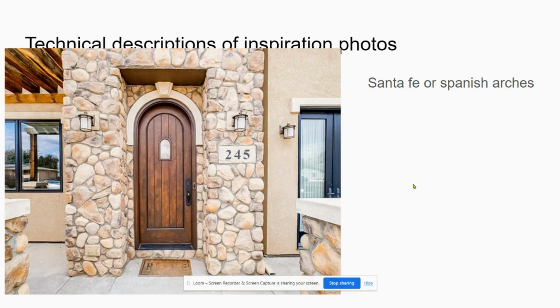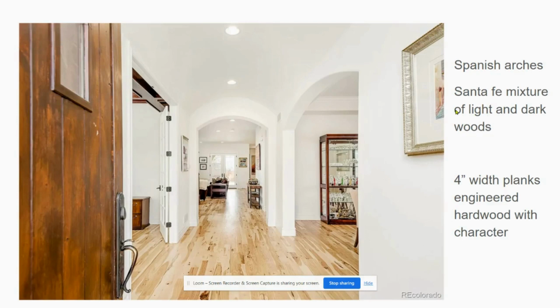We went over industrial already. Another style of design is Santa Fe, or sometimes they'll call it Spanish, and that is known for these arches. So when you see these arches throughout a design, that's a Santa Fe design. And you can see it's carried out through the interior. Yeah, they do still have some regular doorways that aren't arched like that, but they carried the arches throughout. Another sign of Santa Fe is they mix different wood colors. So you have light and dark wood, and they'll mix finishes. So you don't have all of the same finish in wood throughout.